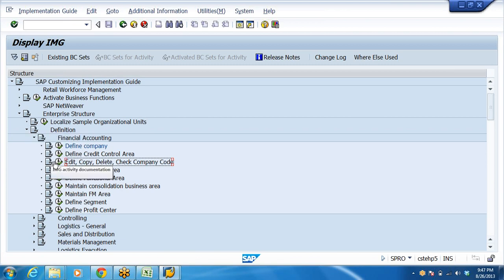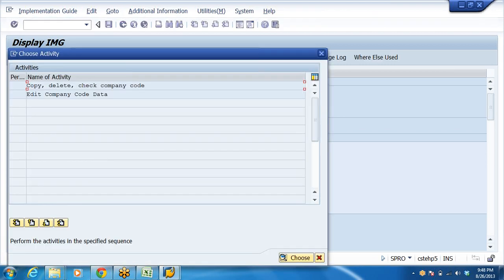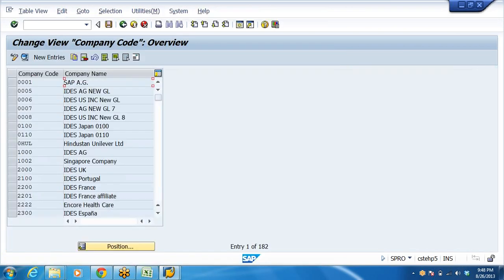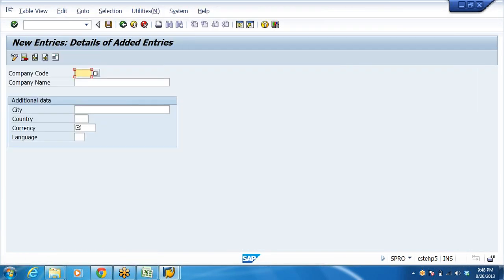Then second, define company code. So company code is the same path. Double click on edit company code data. Go to new entries, and even this also I'm taking company code DRL. Dr. Reddy Labs, Bulk Trucks Limited. Afterwards I'll delete it because if you don't post anything, we can delete it. Hyderabad, country India, currency INR, language English. Save it.